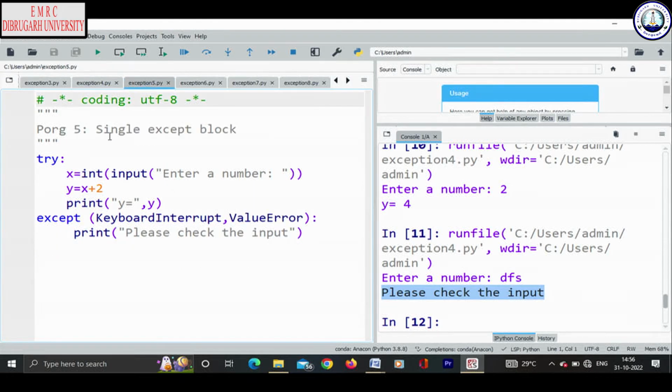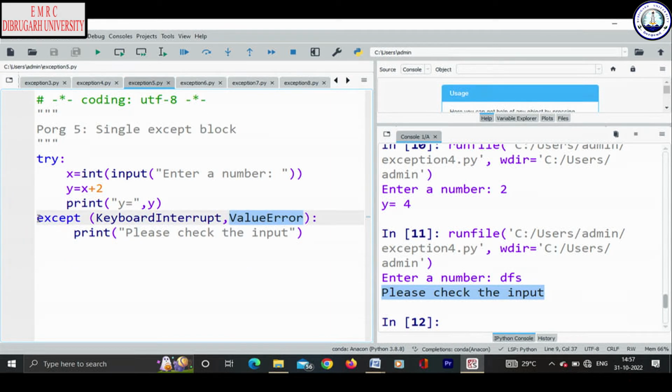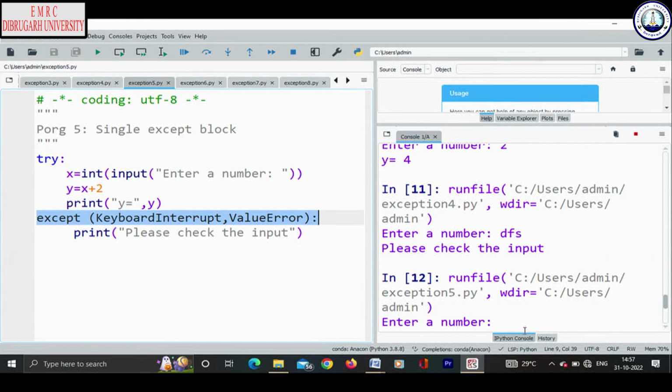So again, this is a single except block, try and except, right. Within a single except block, we are handling the keyboard interrupts as well as the value error. As you can see here, in this particular case, we have written two except statements, right. The same thing can be done with a single except statement. Okay. So except keyboard interrupt as well as value errors. So the program is executed in the same manner.